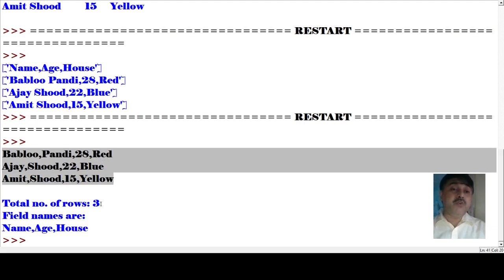Now the total number of rows that we have given, the percentage that delimits that row, is 3. And for fields, what we are doing is finding row in rows, for row in rows. That means it is taking that particular row's name, age and house. This is the particular row heading. So this is the way that we can find out what we want to implement and what we can implement in this particular program.